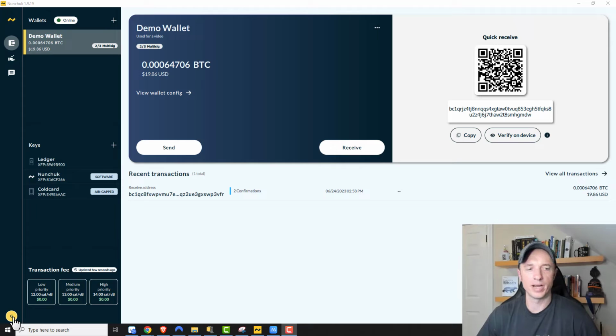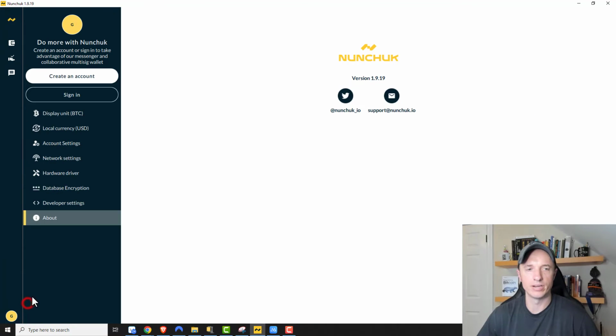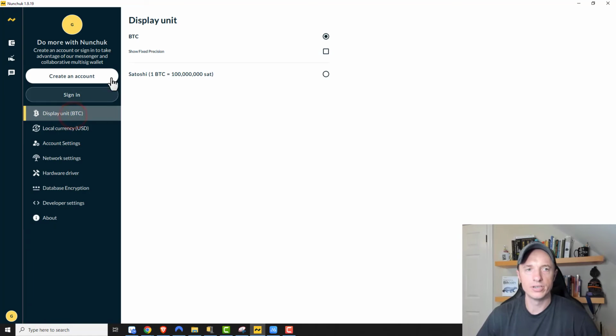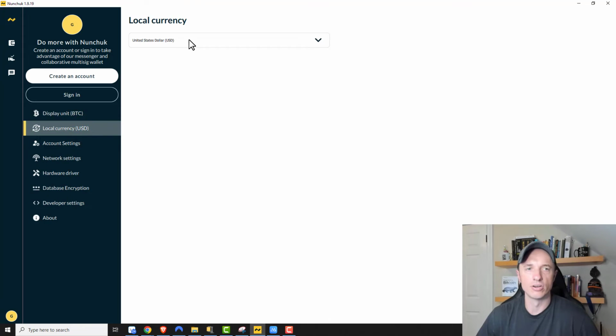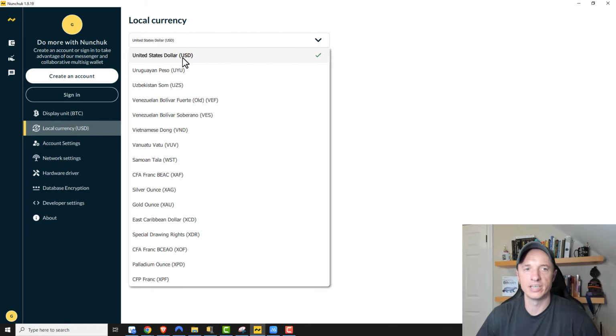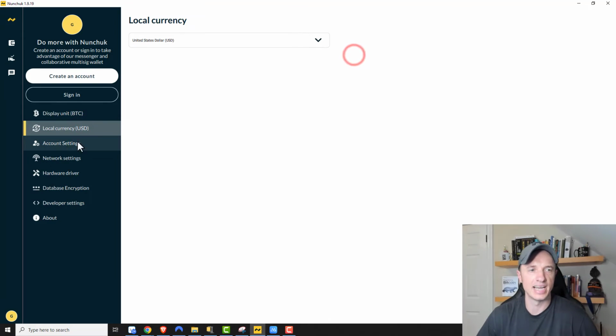So if we come down to the bottom left-hand corner, click on the G, we can go to Settings. If you want to, you can change your display unit. Right now it's in Bitcoin, and we could show fixed precision, or we could show it as Satoshis. Just a couple different options here. You could change your local currency. So if you're not dealing in US dollars, you could go ahead and change that out.